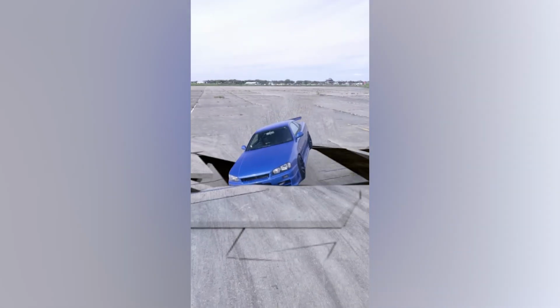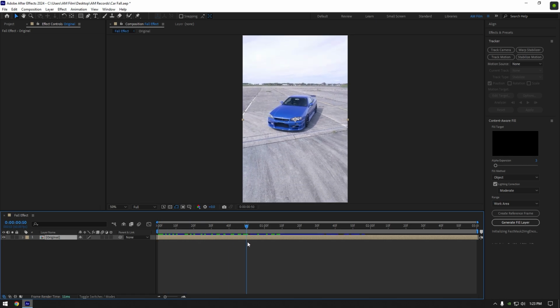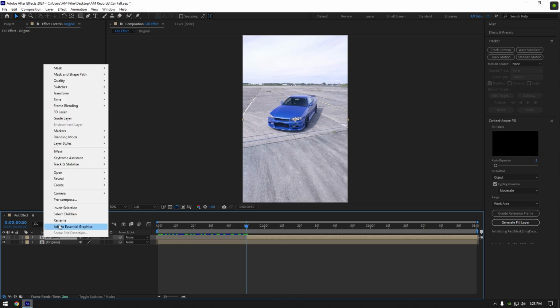Hi guys, in this video I will show you how to make a car falling effect easy and quick in After Effects. First of all, go a few frames forward from where you want the car fall effect to start, then duplicate your video and cut it at that moment. Rename the duplicated layer to clean.